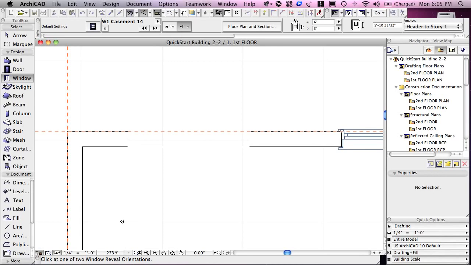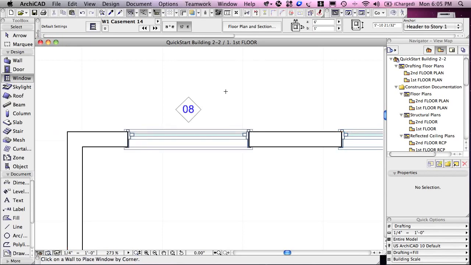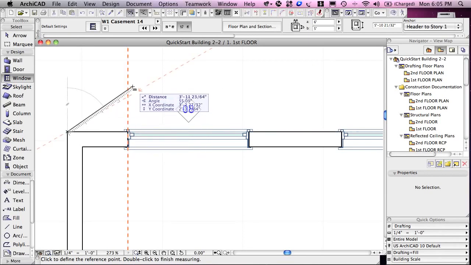And remember that there's a status bar down here that gives me a clue. Earlier it said click for the window opening. Now it says the orientation. So I'll say the window is oriented or facing out here. So I've now got a window that is precisely, in this case, 3 feet. I'll just measure from the corner here, and you can see there's the 3-foot distance to the corner of the window.